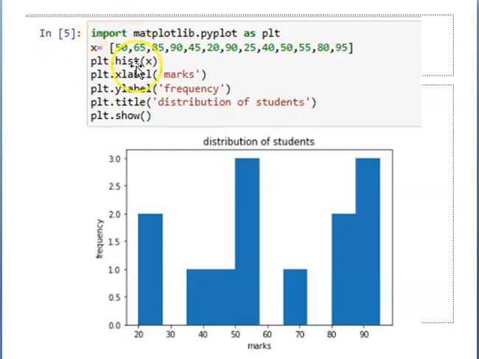So what we have done is, first of all, we are giving the headings. So we have plt.xlabel, which is used for giving the label for the x-axis, marks. Then we have plt.ylabel, which is used to give the label of the y-axis, which is frequency. Then we can give a heading to the particular chart, so there is plt.title. In this we are giving distribution of students, so that is displayed over here.